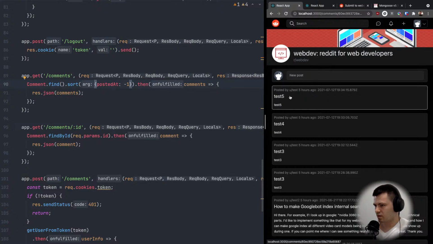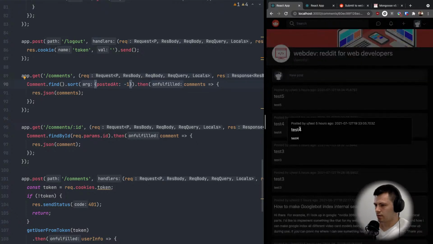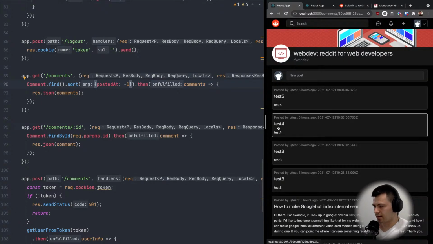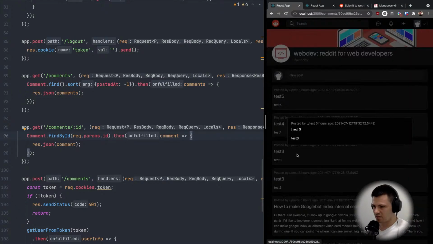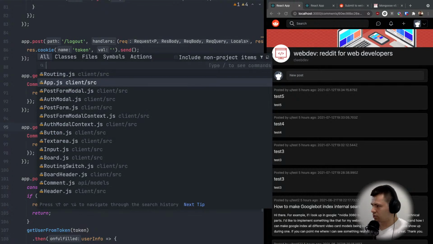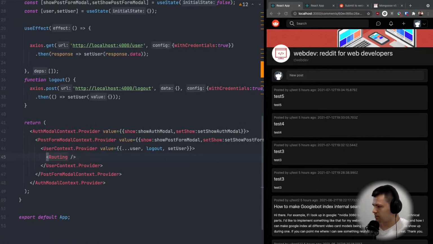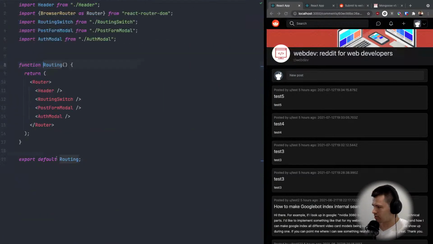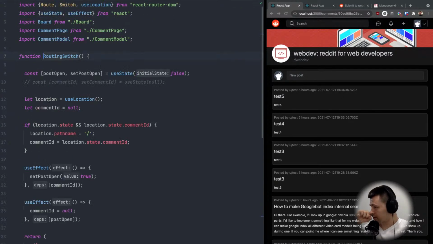So a small bug is that when we click one and then close by clicking outside, we can't click the same and open. It just doesn't work. We can click another, but the same will not work. And let's go to app.js and let's go to routing and routing switch. Okay, and here we have some stuff.